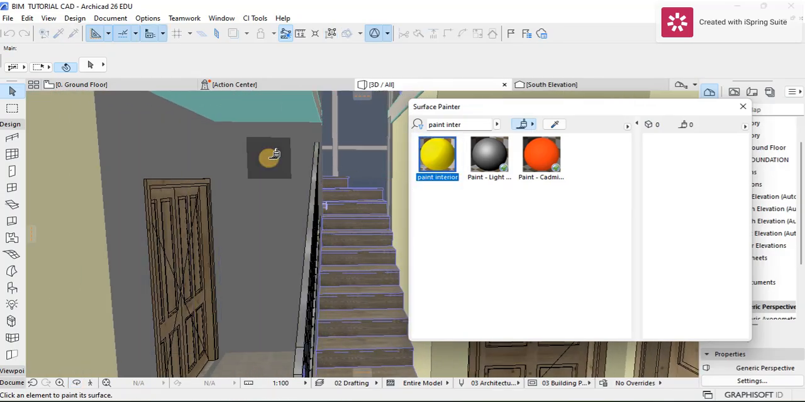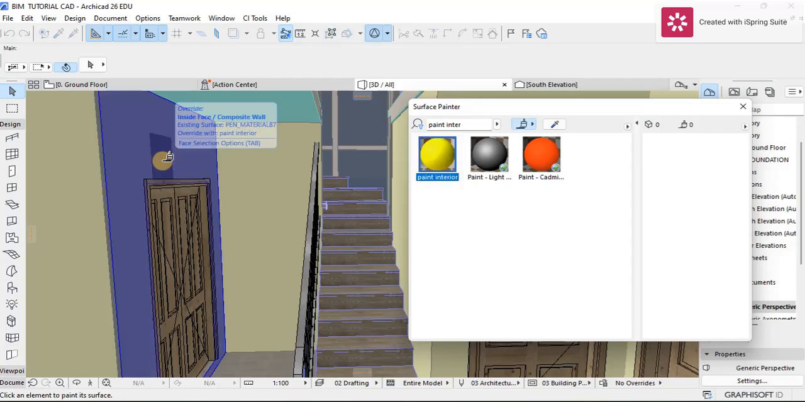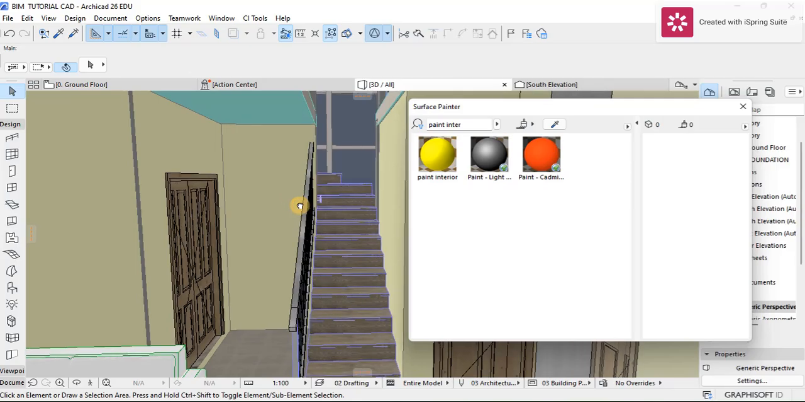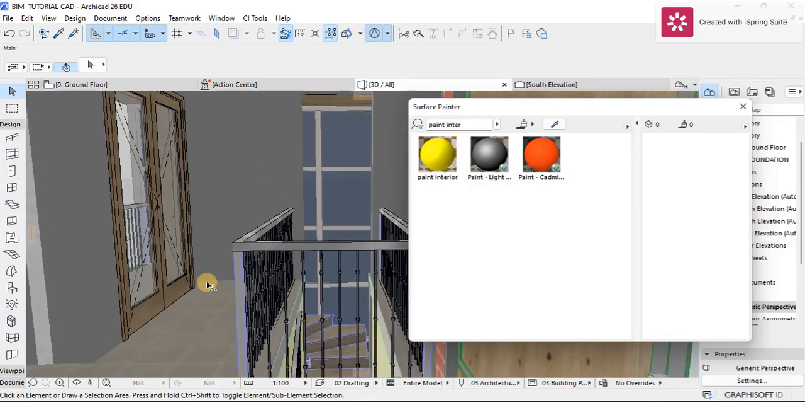I'm gonna paint this one here. Then I'm gonna paint this area here. Yeah, that's how the walls are painted. Let's go to the next story and make sure all the walls are painted.